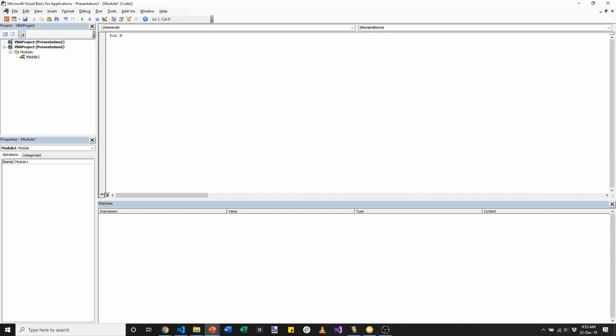We've got to remember the name of this. I'm going to call it, let's say, Show Message. Open bracket, close bracket, that's important. And within this, you can put in whatever Visual Basic code you want. We're not going to cover that. Let's say this puts in a message box with the text, "This is from a macro."